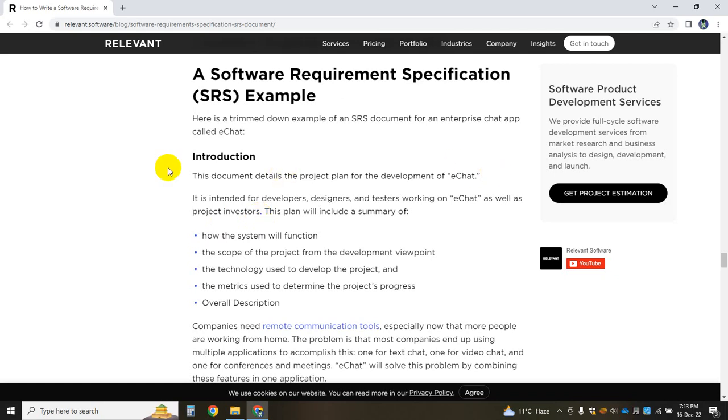So what will that document tell? In this document we will tell how the system will function, and the scope of the project that I told you in the class, that we define that we will do this and this and this, and not any other thing beyond the specified or bounded scope of the software.